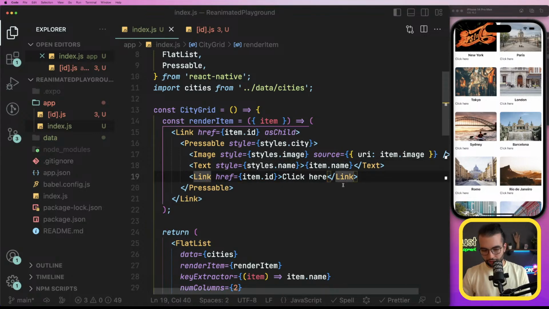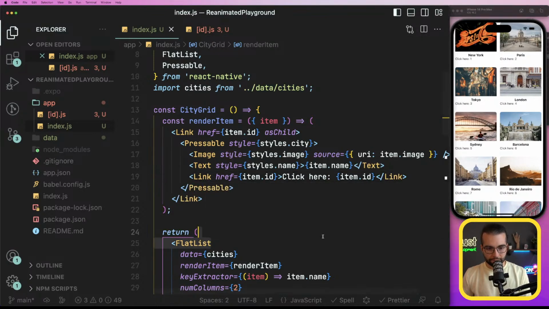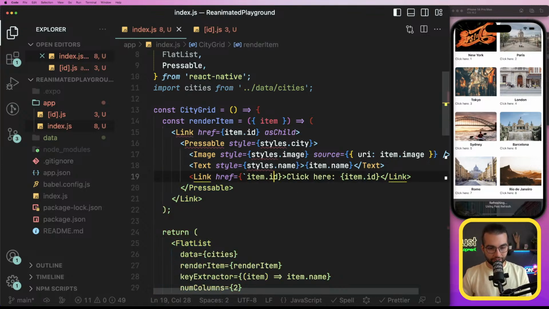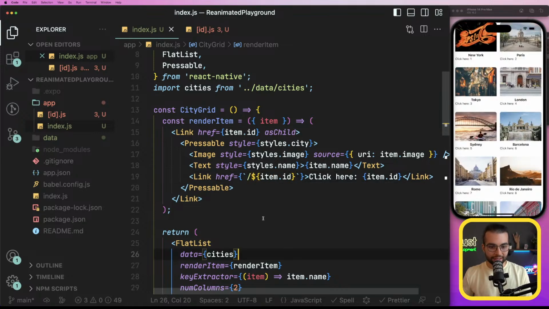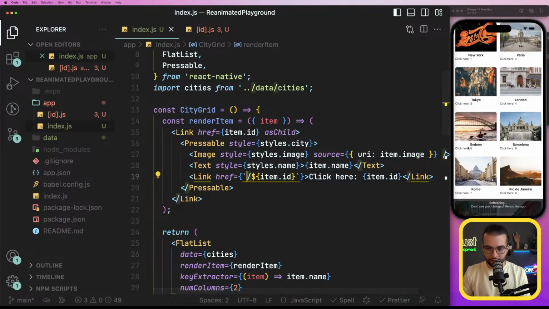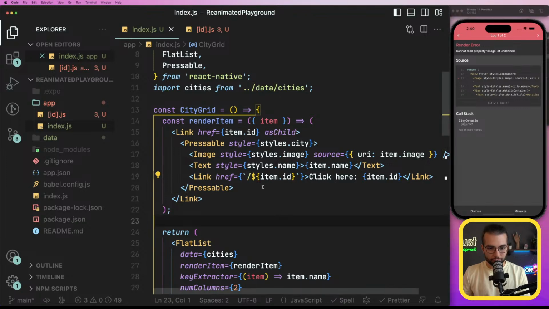What's the item ID? Item.id. The item ID is correct. Should we make it a string? But it should be a string. I think we should actually make it a string and starting with a slash. Now, yes, now it goes there. So what we were missing is the slash at the beginning of the href.